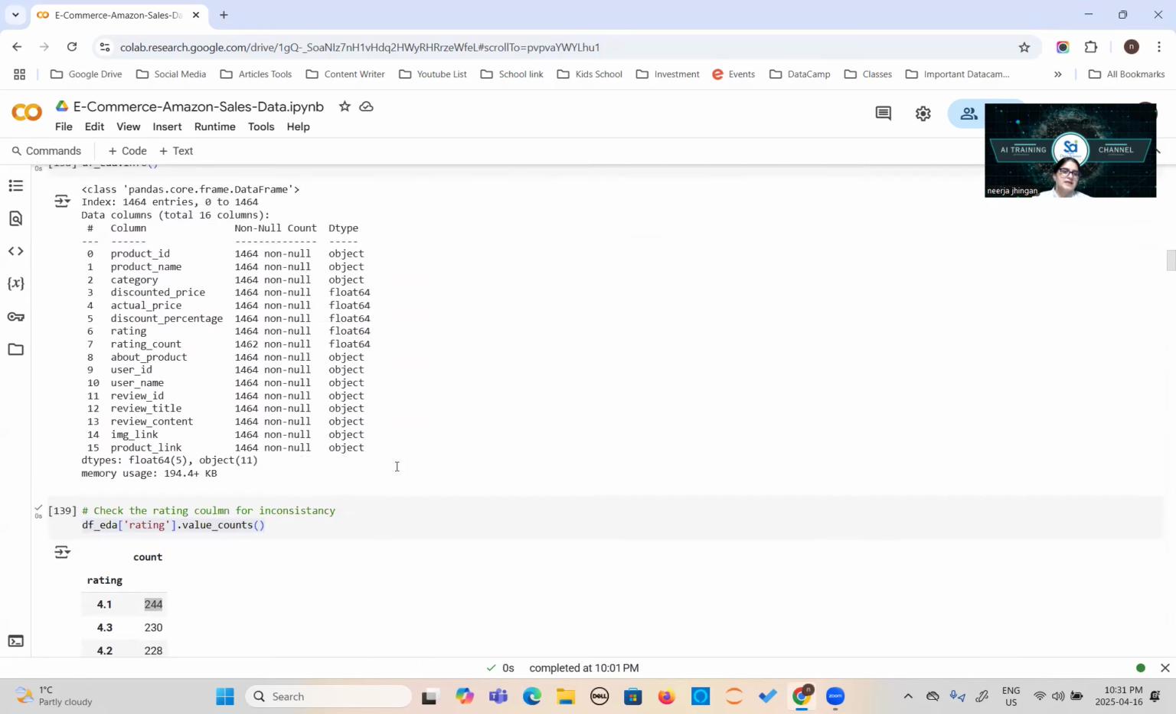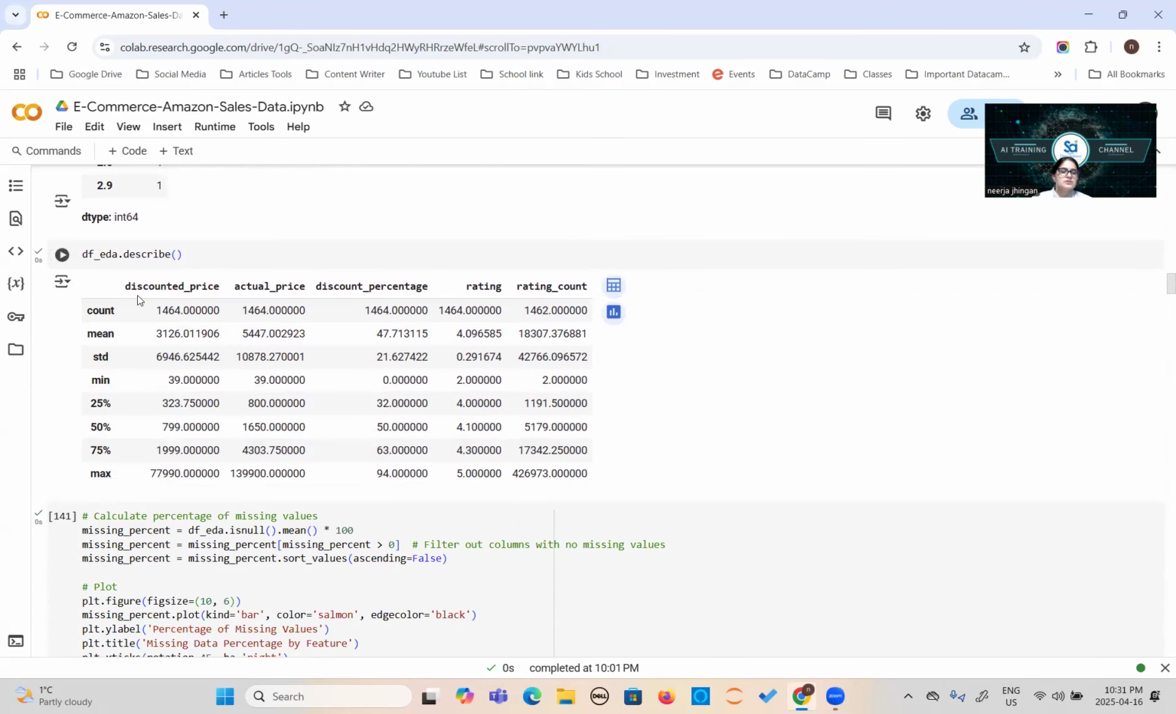Okay, so now this is the describe method, a very popular method if you want to check the statistics of the data set. Basic statistics: how many records, what is the mean value of this feature. It is showing numerical data only. If you want to check the categorical too, but there is not much use if you have less data, then you can add include equals all. It will add the categorical features too.